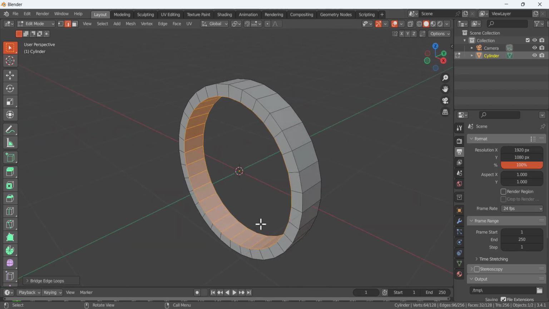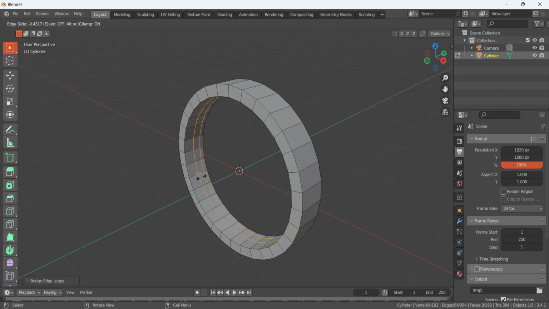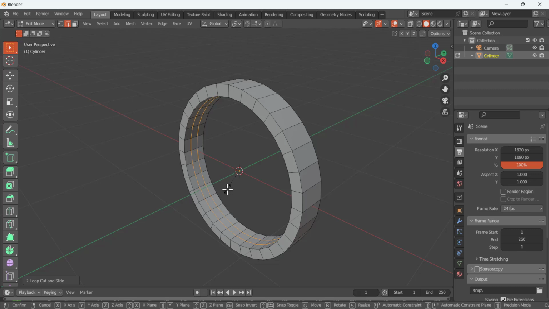Then again, when these faces are selected, I am going to use Control R to add the edge loops like that, and I am going to make it 2 and place it, and then right click to place it in its original position. So here I am going to press S to scale and we want to scale it in Y direction, then press Y. So then drag it like that to make it the shape like that.